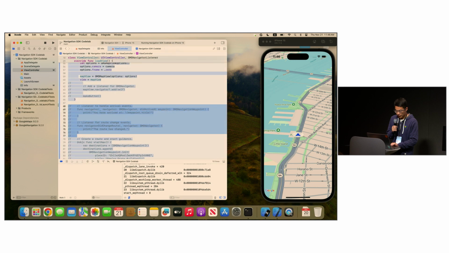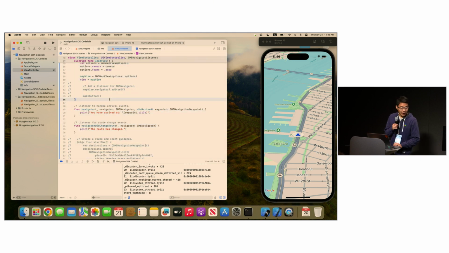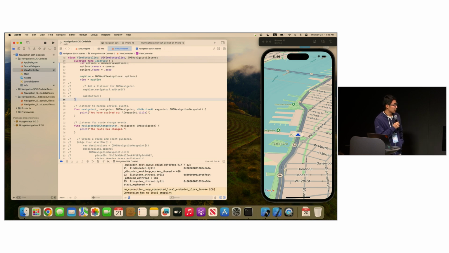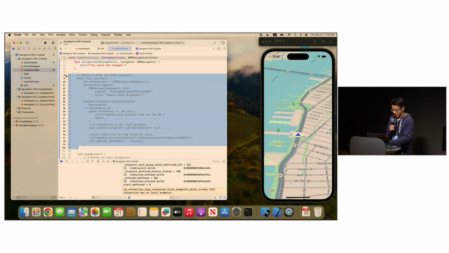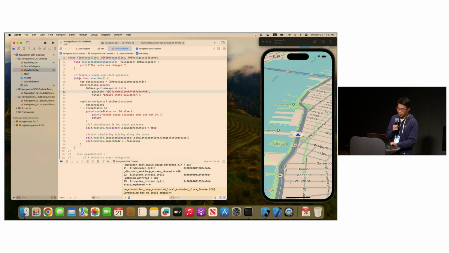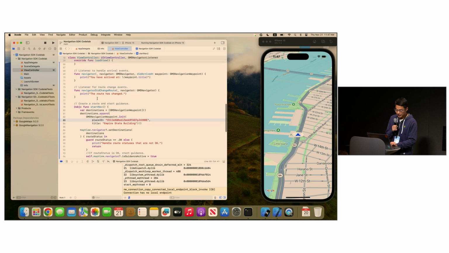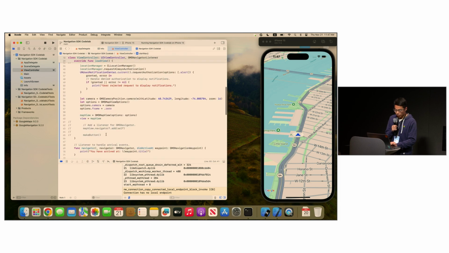Also, I'm going to add some listeners here. Basically from the names, you can see that you can get notifications when the driver actually changes routes, when the driver actually arrives at the destination. So that can give you a lot of data for analytical usages. And most importantly, I'm going to create this first navigation. For simplicity, I'm going to hard code it to the Empire State Building here, and I'm going to add it as the destination. And I'm going to, of course, add the navigator to the map view.